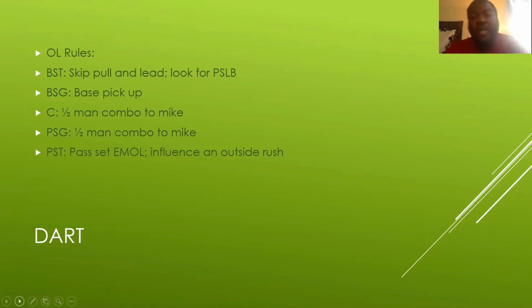Dart. Dart is a gap scheme play. We use a pulling tackle. It's very similar to A-gap power, but we pull a tackle instead of a guard. If I wanted to run A-gap power, I would use dart, but I would just tag it G, G dart, so the guard skip pulls instead of the tackle. It's very similar to A-gap power.